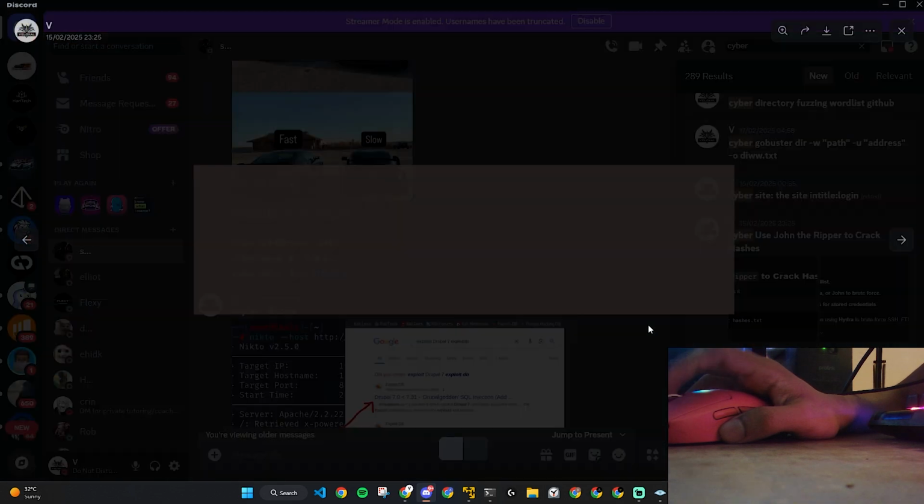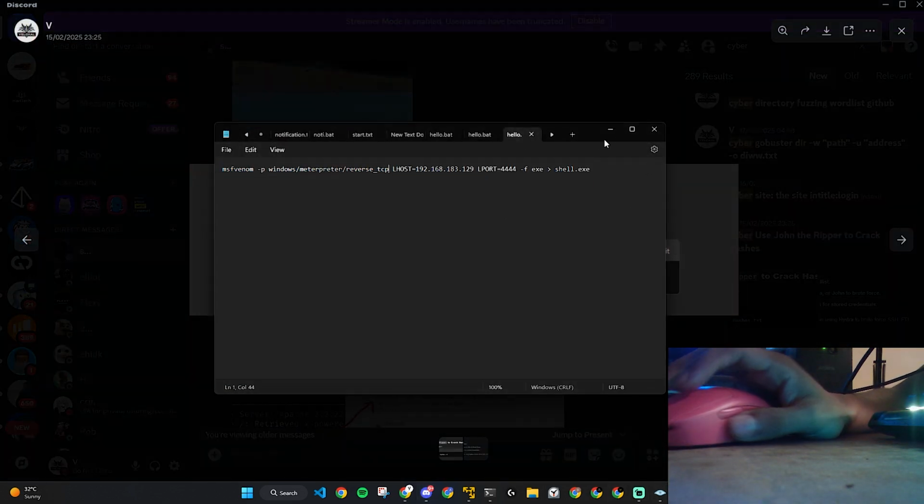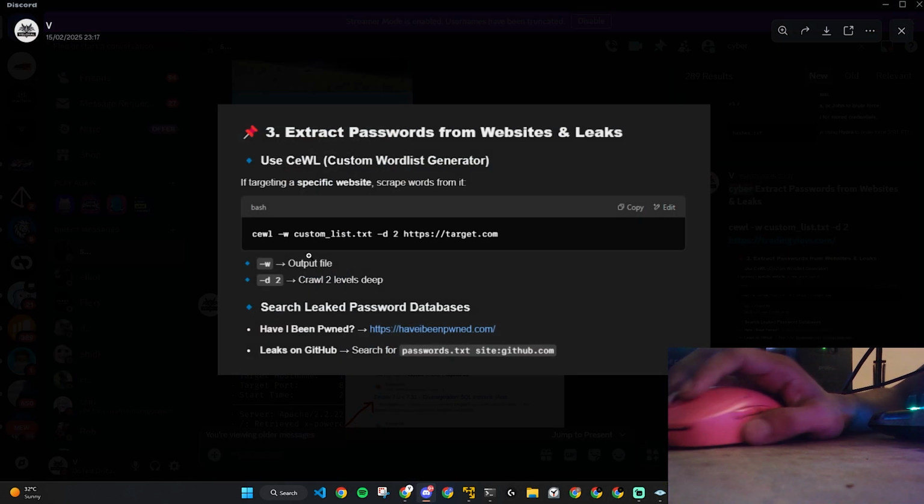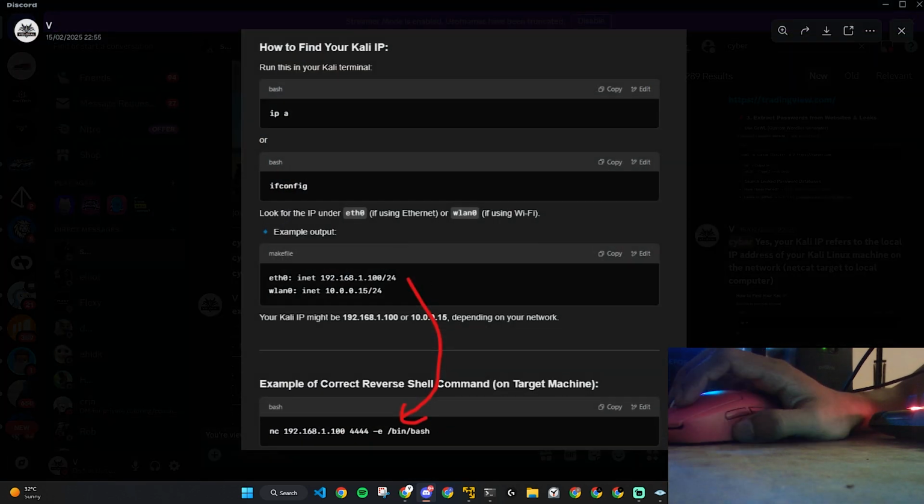MSFvenom for Windows is what we use for payloads, so it's this Windows payload right here. It's for Windows computers, but if it was for Linux computers, it would be a little different. You would use a script at the end of this rather than exe files.